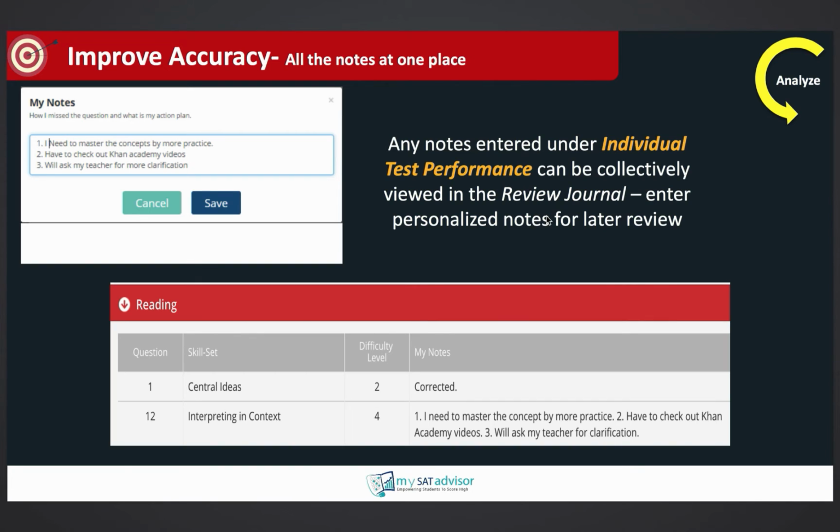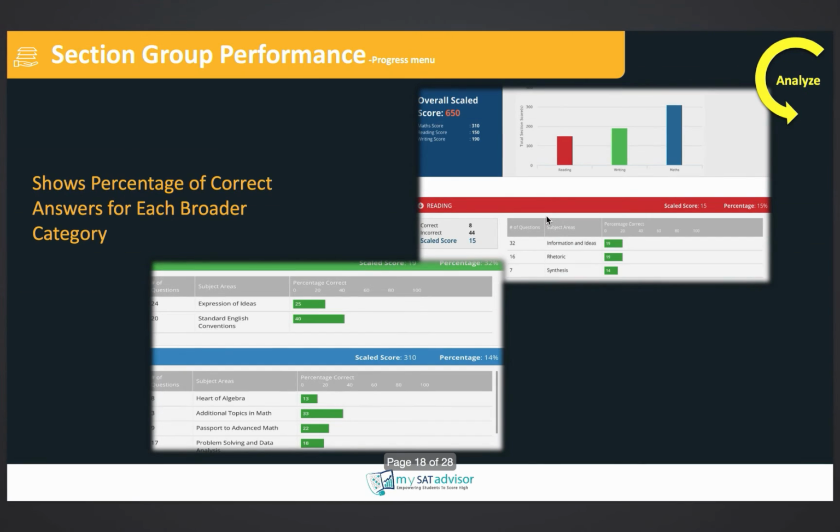And then at the bottom, what we see is our review journal. It's exactly what it sounds like, a journal that shows the compilation of all the notes you've written for every single question. It's like an electronic journal. And the best part about this is that you can go back and edit the notes. Some notes may no longer apply, and you can go and fix that. But again, having all the notes and information in one place is very useful.